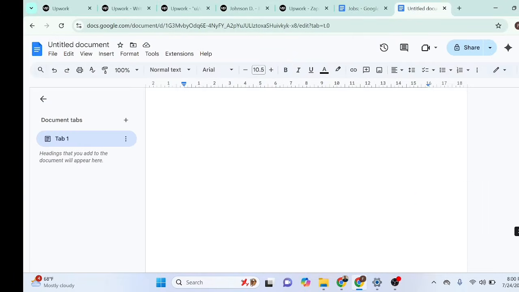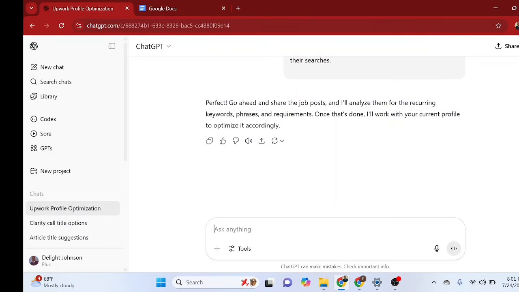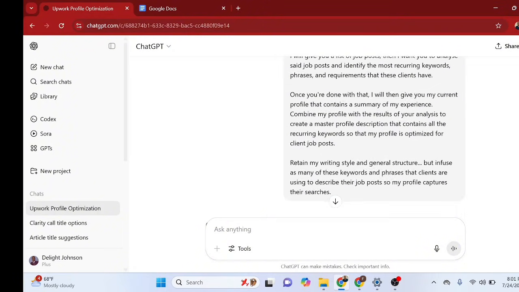Now once you have done that, we're going to head to ChatGPT. I already shared this prompt with it. So this is the prompt we're going to use. I want to optimize my Upwork profile so that I rank high in the search results whenever clients are looking for freelancers to invite to their projects. I'll give you a list of job posts. Remember, these are the job posts we're saving. Then I want you to analyze said job posts and identify the most recurring keywords, phrases, and requirements that these clients have. Once you are done with that, I will then give you my current profile. Obviously, your current profile will have a summary of your own experience.